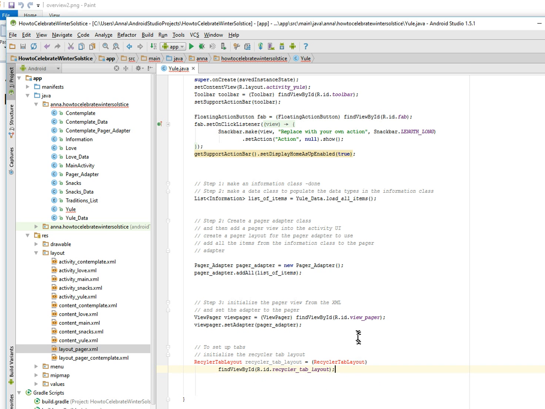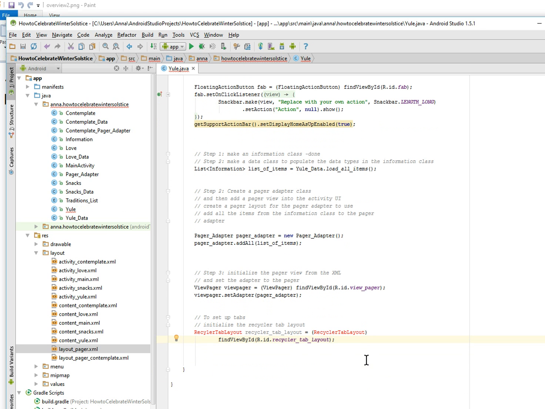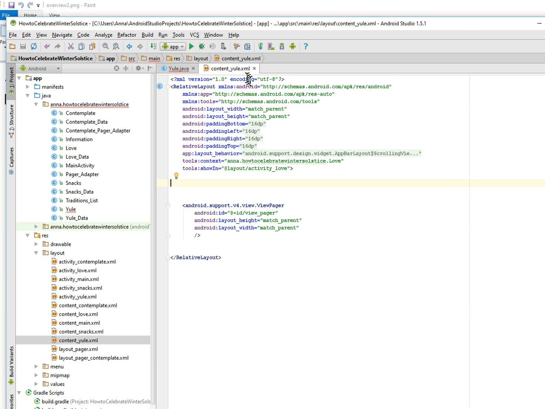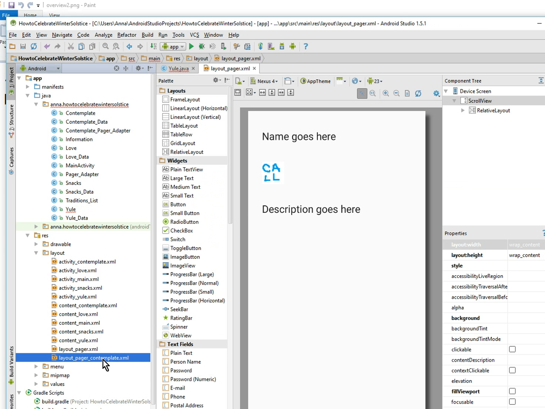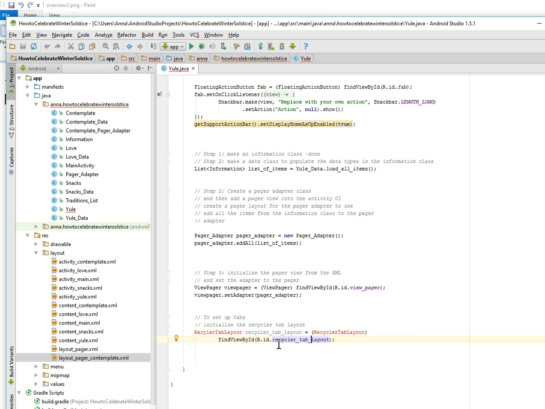Okay, so we've initialized recycler tab layout, and of course it's complaining because it doesn't know what this class is. How does it know what that is? It's because I did this before and I probably added it somewhere, but it shouldn't really know what that is yet. I don't know why it recognizes this, but it shouldn't. It should be red. So we're gonna do this red thing first, which is the recycler tab layout, and it's confused because we haven't made that class.